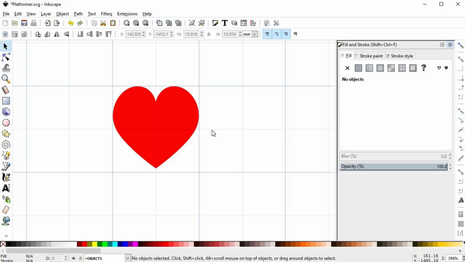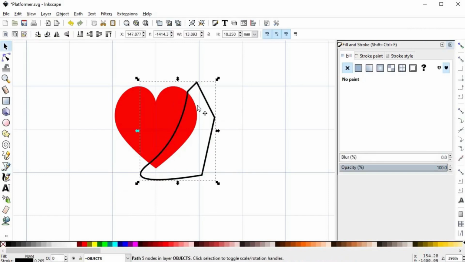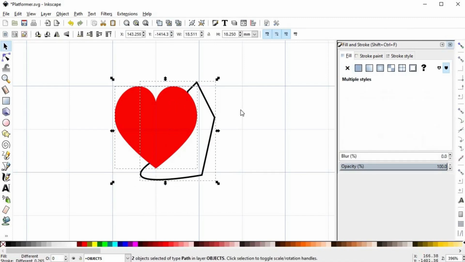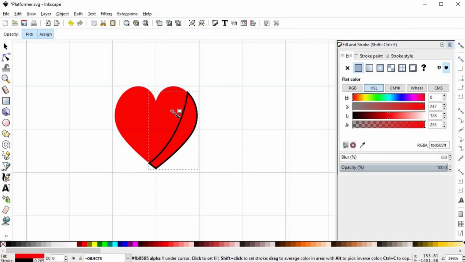Now let's add a couple of details to make the heart nicer looking. First let's add a shadow. Nothing fancy, just grab the pen tool and draw a shadow over the right side. When you're done, use an intersection to remove the excess. And now give it a shadow color.